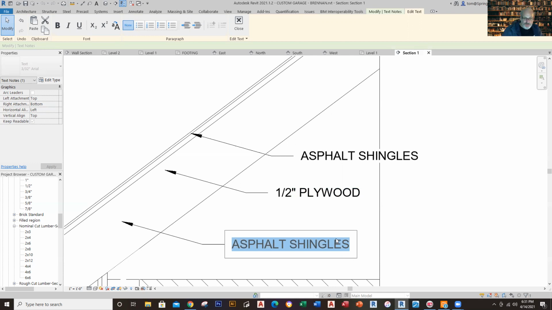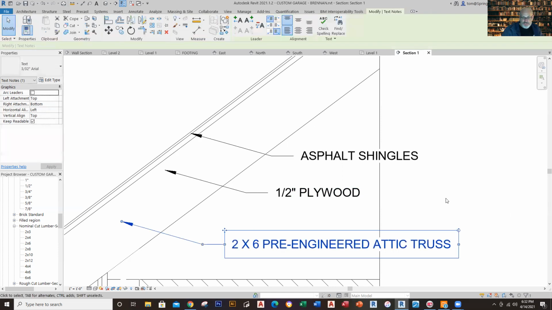Oh, not working. Okay, so 2 by 6. For some reason not working. Okay, so 2 by 6 pre-engineered, like that. Okay, so then you got that in place. Okay, so then we got that.